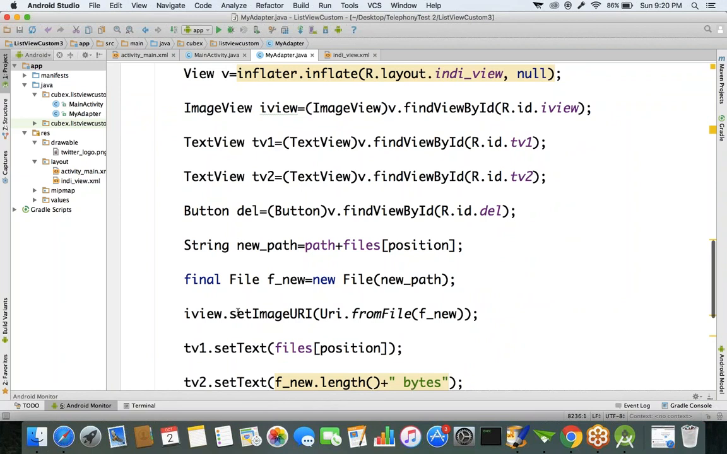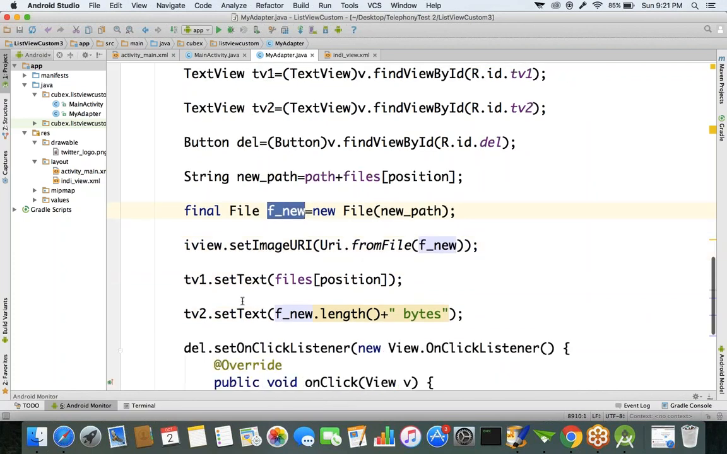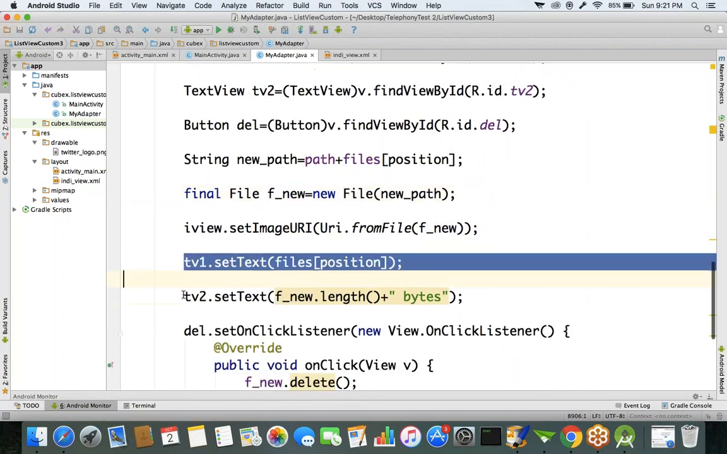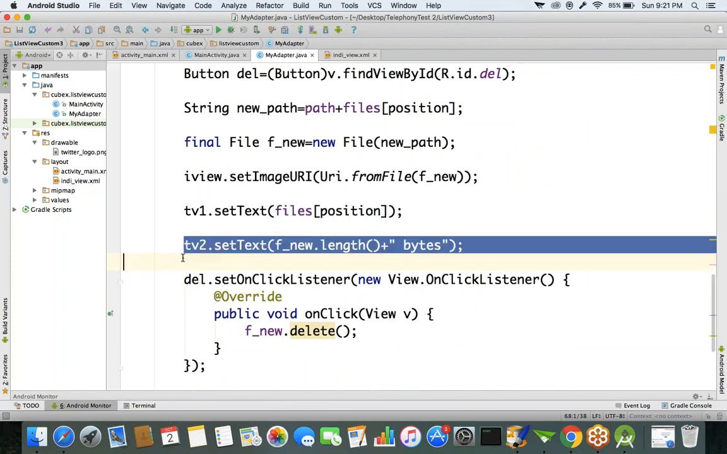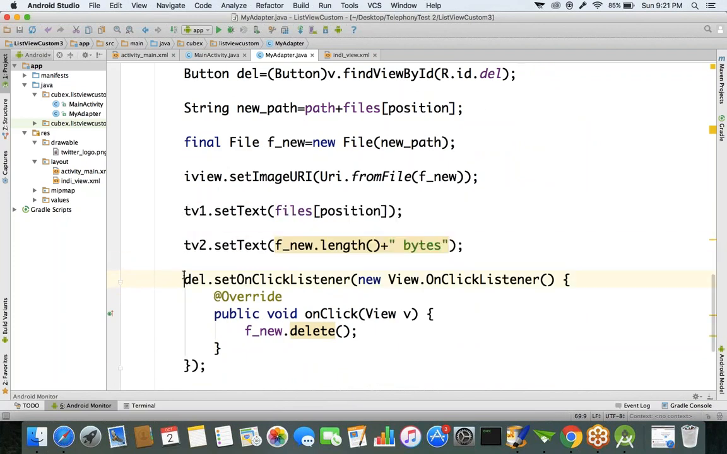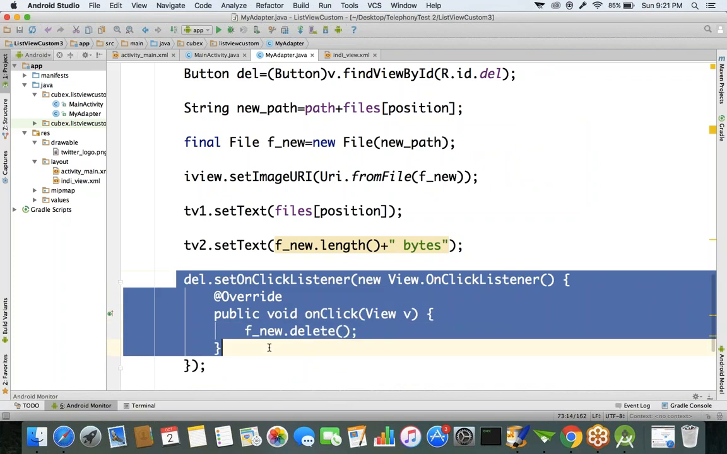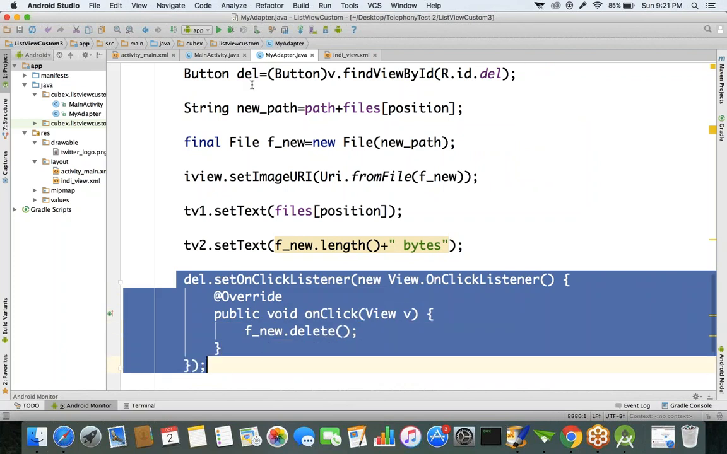There is a method called imageview.setImageURI, meaning we are specifying the file is available in the internal storage. Uri.fromFile of, let's specify the file object, which file you want to set. That file name we set to the text view 1 component. File size we set to the text view 2 component. And whenever the user selects the delete button, we are removing that file. Okay. Let's run the application.